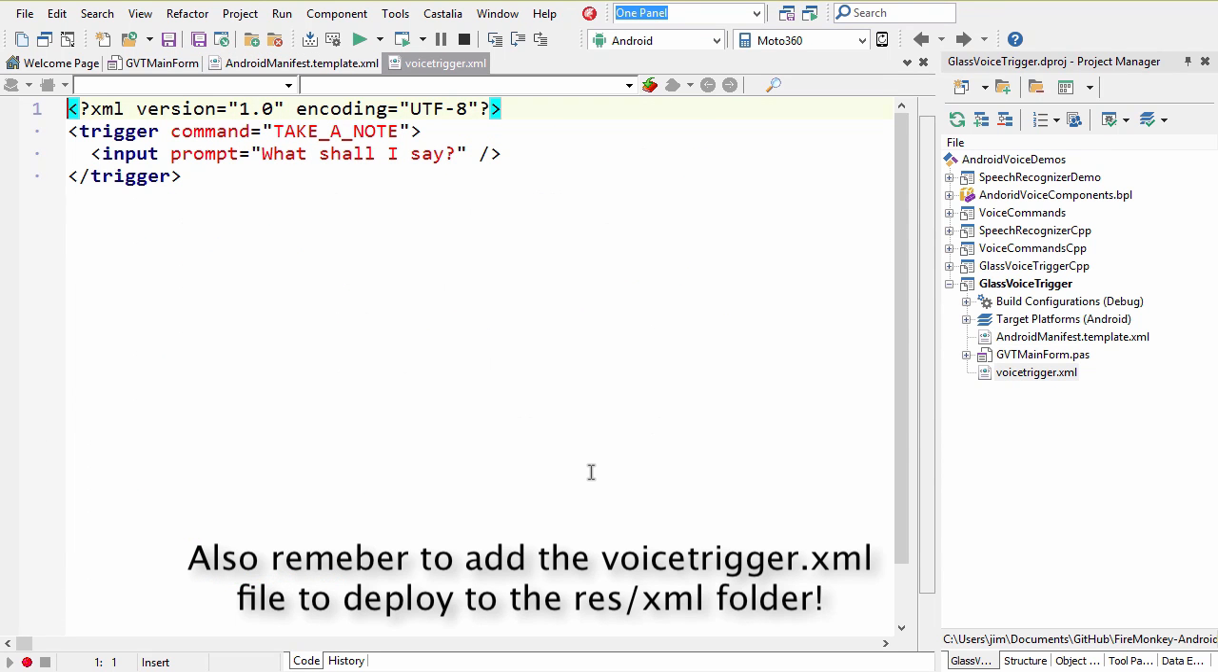Our XML file can take a few different forms. This is the common form, where we're using a stock command. In this case, we're using the take a note command. Take a note is a constant that references the take a note key phrase that is defined by Google. And then we're also asking for an input prompt of what shall I say.